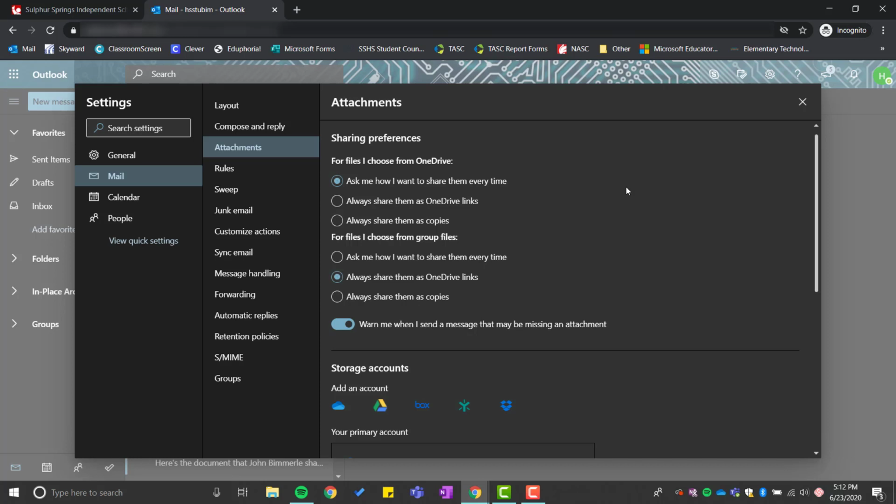This is going to explain how you want things attached when you send them in an email each time. So you can be asked how you'd like to attach. You can always share them as OneDrive links, or you can always share them as copies. If you're sharing attachments as a OneDrive link, you're giving people access to your original document. If you share them as copies, that means that everybody will get their own copy.